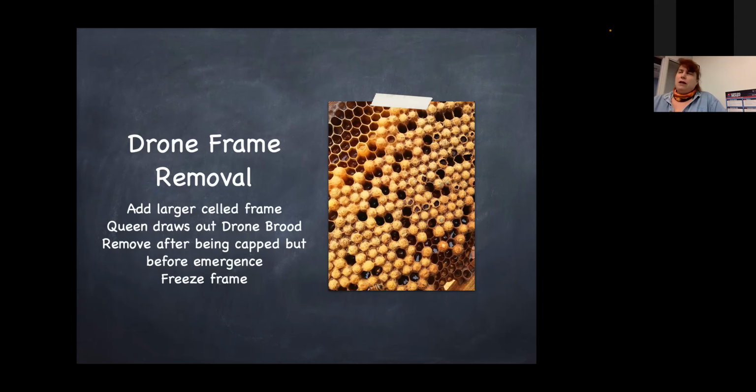And then you keep close watch on the time, and before the drones emerge, you pull that frame out, stick it in your freezer, freeze it overnight, which kills the drones and kills the Varroa mites, then stick it back in the hive. The bees will clean it all out and they'll relay it. And you will have drawn and captured a large percentage of your Varroa mite population and killed it.